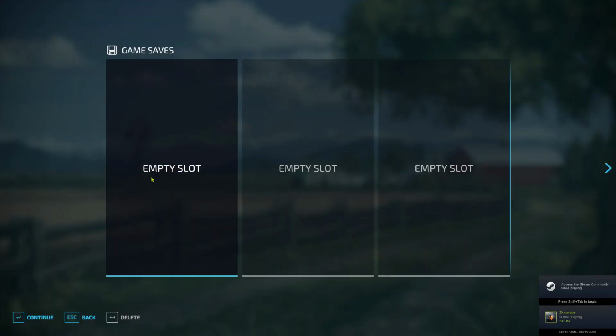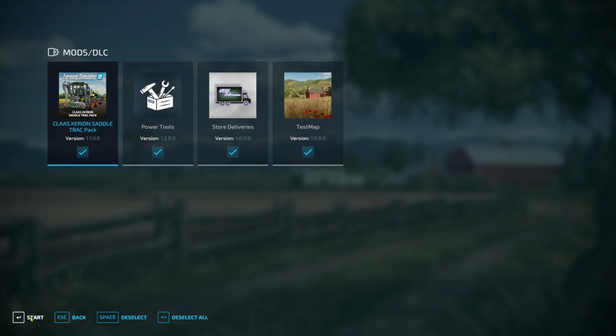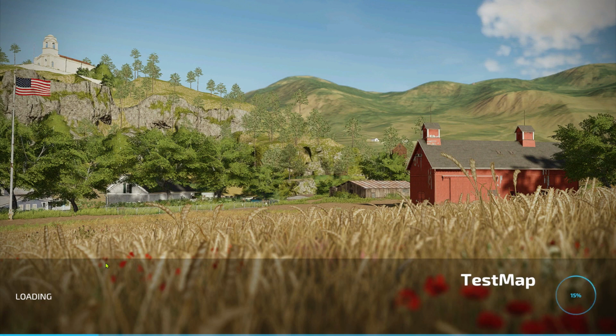Right, career, empty, new farmer. Let's just find the test map. There it is. Start, and then let's just quickly visit that little gas station.